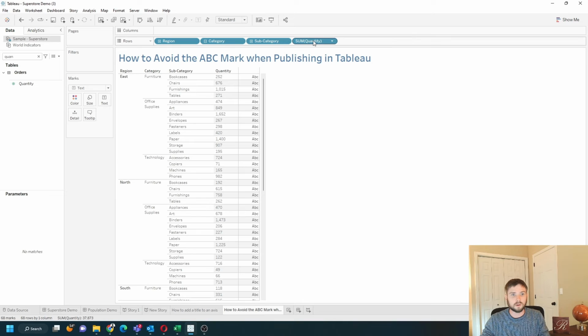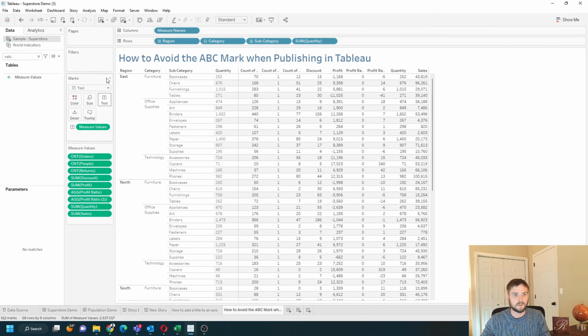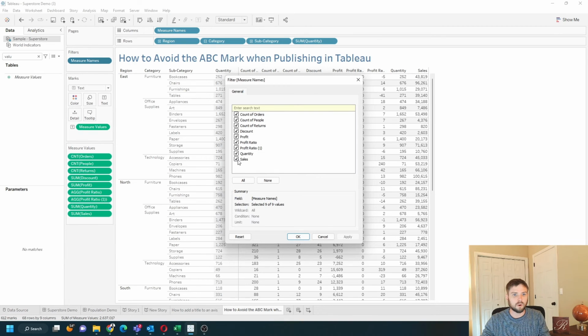I'm going to add quantity in a different place. I'm going to add measure names and measure values. Put measure names on columns and measure values onto text. Put measure names onto filters while holding Control to copy it. Edit the filter and keep only quantity.